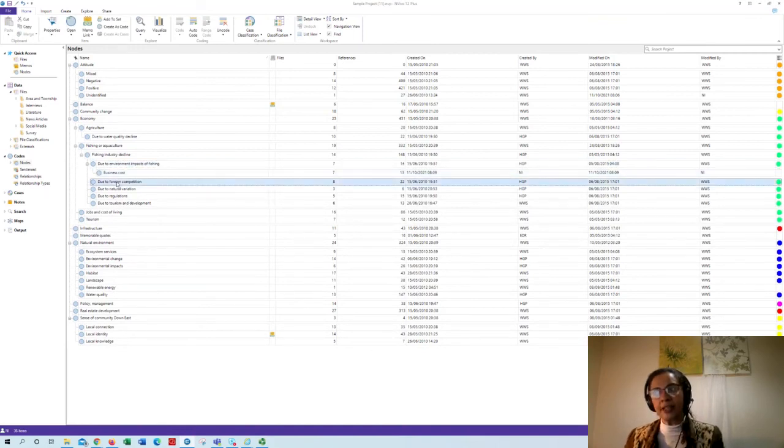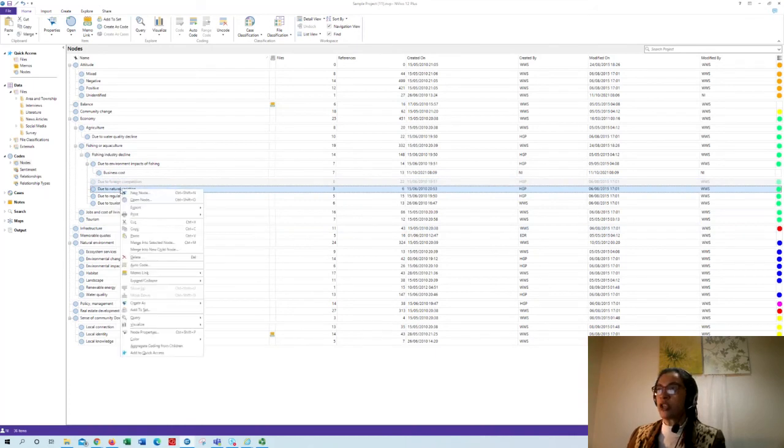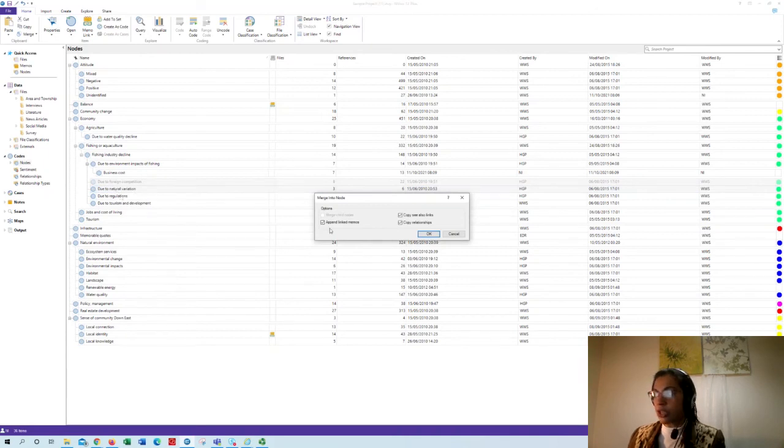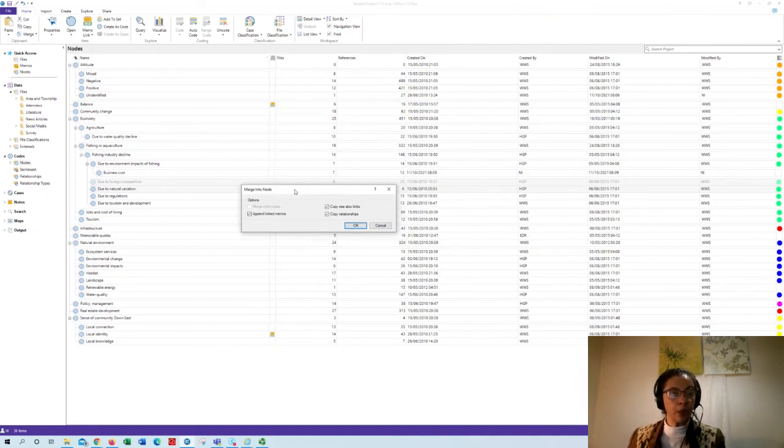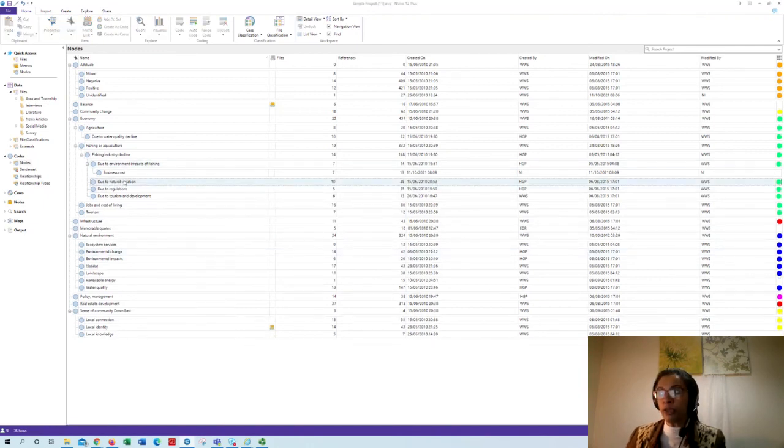Let's try it by merging. I would like to merge due to foreign competition with natural variation. So again, I'm going to cut. And now I will go to the natural variation and merge into natural variation. And again, you have the same prompt dialog: would you like to keep everything with it? I say yes and okay. So now both of them, although they don't show it, if I look at the references here and the files referring, they're going to be increased because now they are merged together.